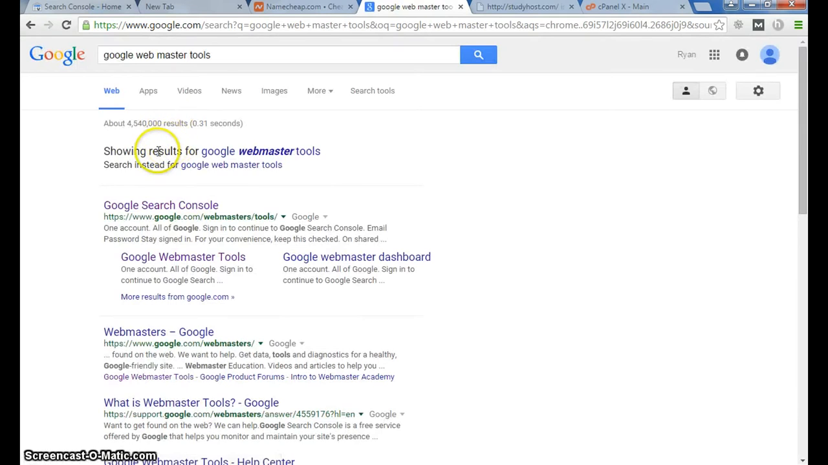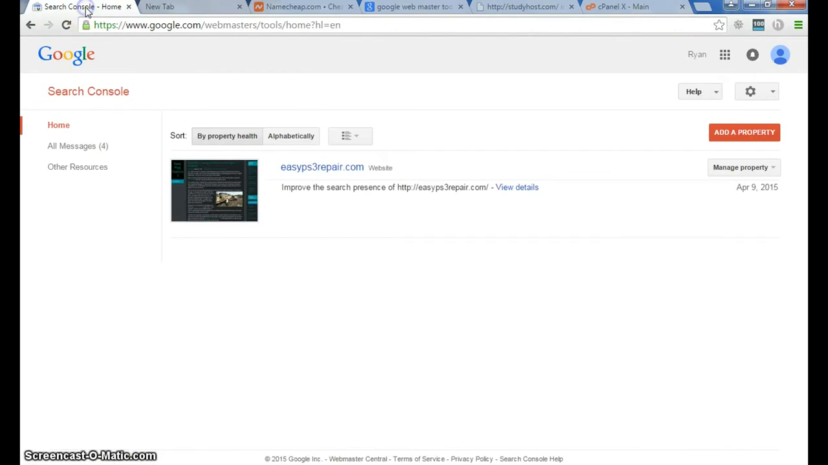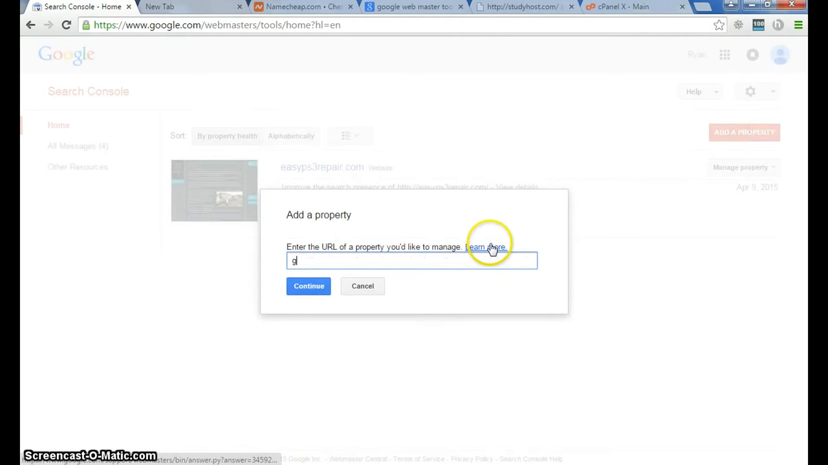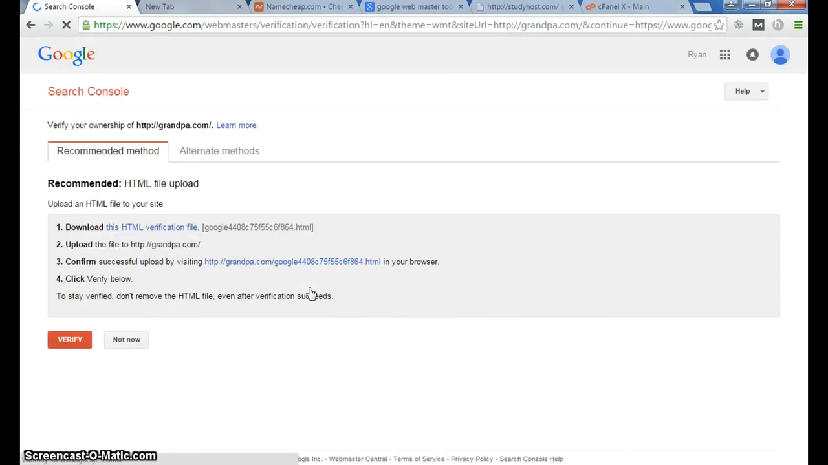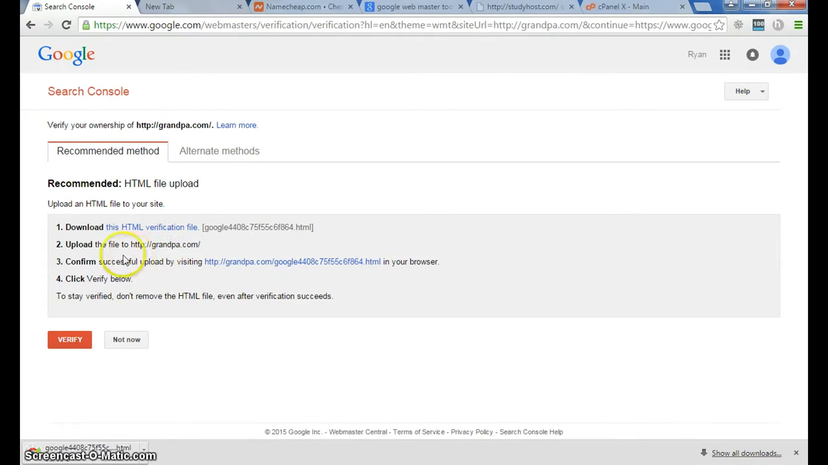You can actually even click right there on the previous screen. So you'll go right here, to which I've already done it here, and you're going to want to add the property. So let's say it's grandpa.com. Okay, so this is really easy. Don't let this scare you at all. I'm going to show you exactly how to do this. You download this HTML verification code file, and then it says upload it to your website.